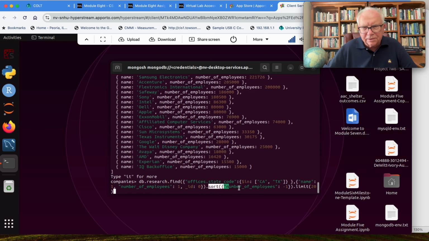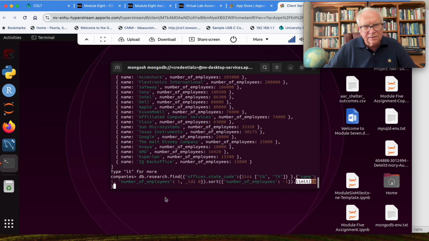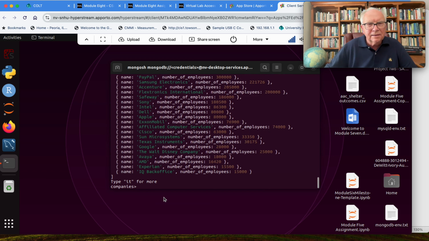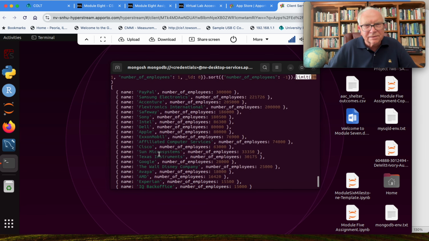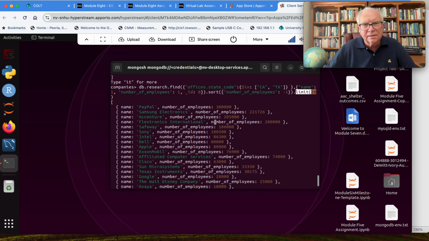And then we want to sort by number of employees in ascending order. So we want to go from the largest number of employees to the smallest. And that is done, as you recall, from sorting earlier in the term, with a -1 here. And then limit 20. We only want to see the first 20. So let's run this. And this is our output. So we've got PayPal. Did I do the right query? Let me see.